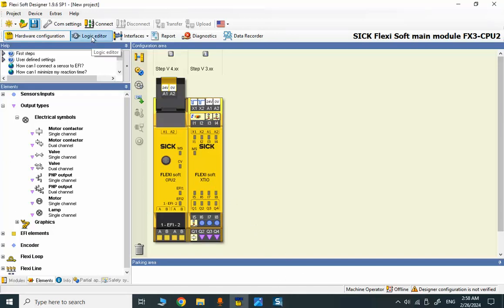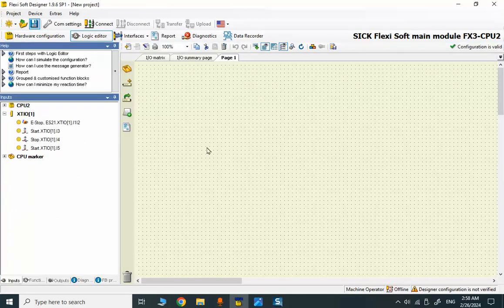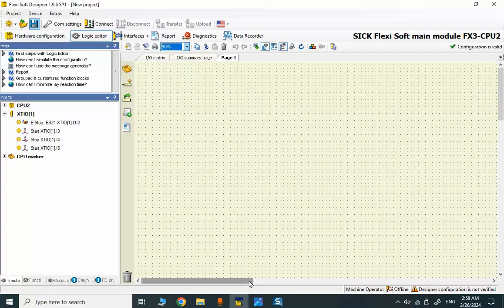The next topic is logic development. So we have the inputs and outputs. We define the inputs, define one output, and now I will develop the logic. Let me adjust everything here.